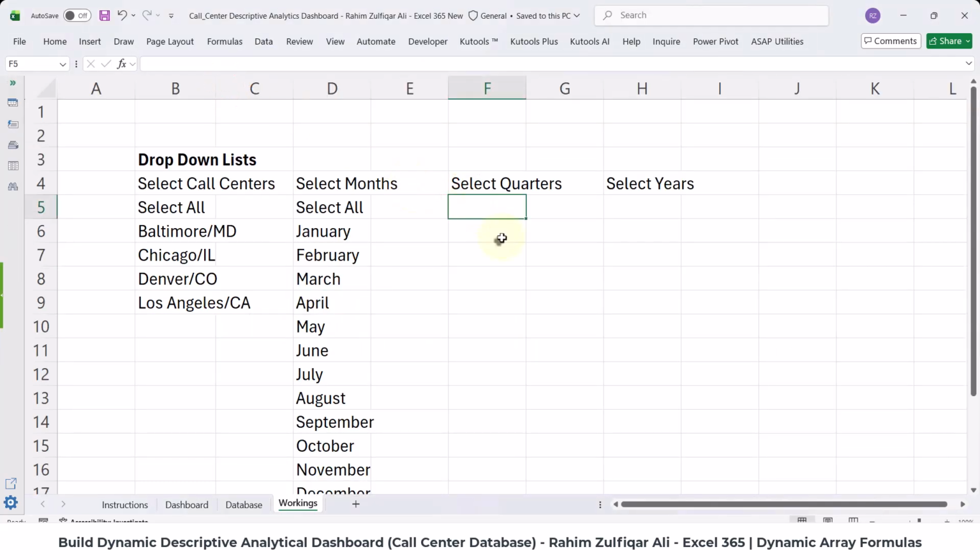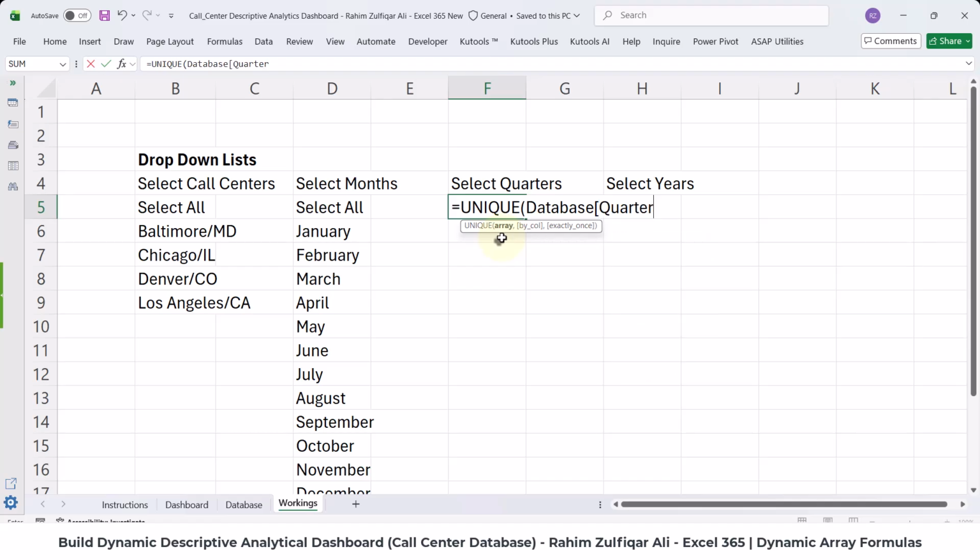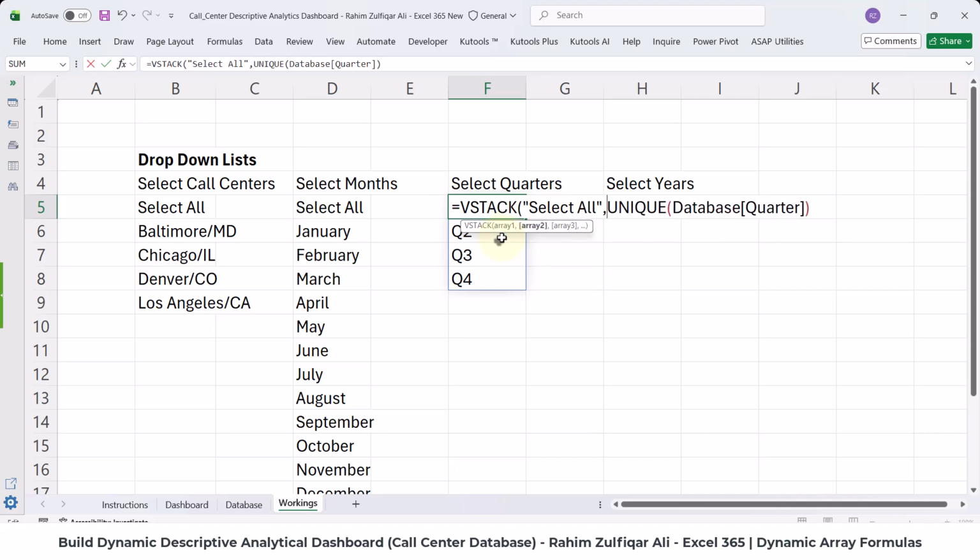All right. So for the quarters, equals to UNIQUE, let's call the database table name. We have the quarter column, and let's close the bracket. So it gives Q1, Q2, Q3, Q4, and we need to add the VSTACK and add Select All, comma, and close the bracket.